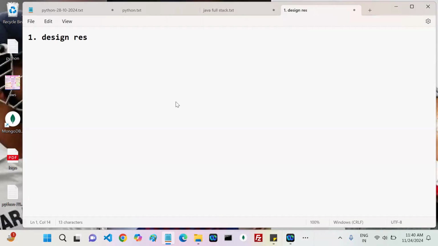See, whenever you're trying to give an answer, there are some keywords you have to remember. Whenever you talk about bootstrap, you have to use terminology like responsive design, design responsive web pages. Okay, then next, what is grid system in bootstrap?